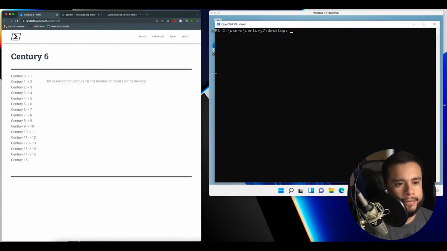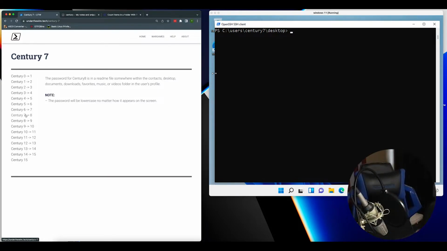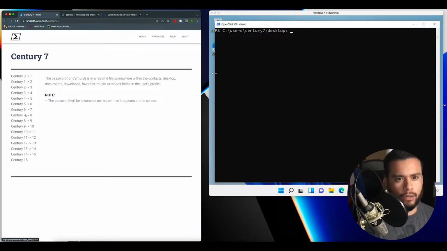Alright, 7 to 8. The password for Century 8 is in a README file, somewhere within the Contacts, Desktop, Documents, Downloads, Favorites, Music or Videos folder in the user's profile. Note, the password will be lowercase no matter how it appears on the screen. Okay, so we're looking for a README file somewhere within those folders.